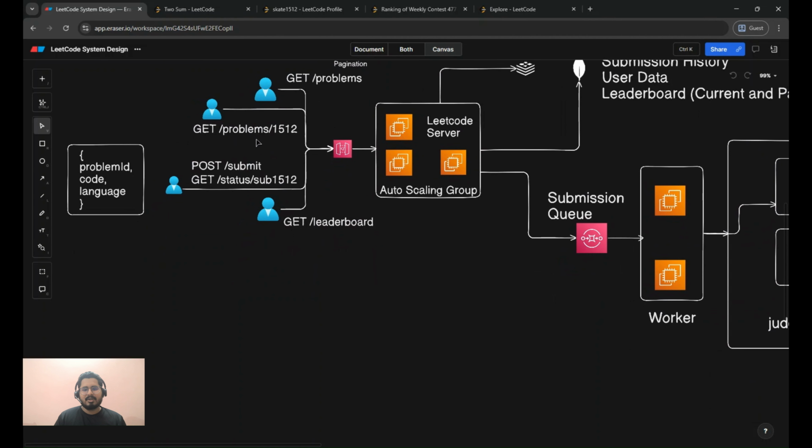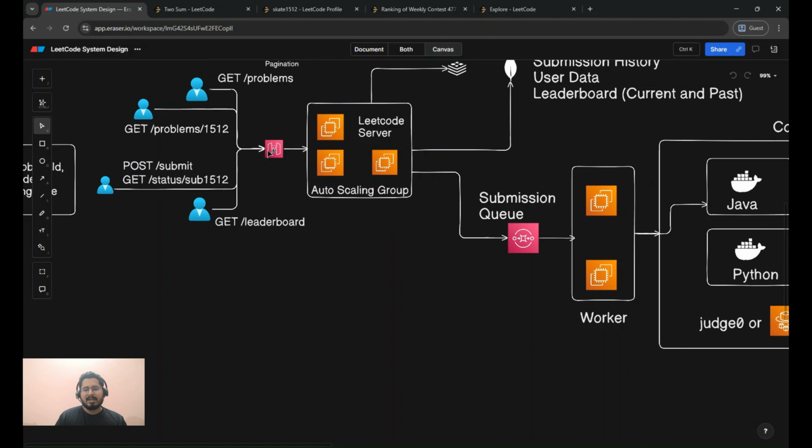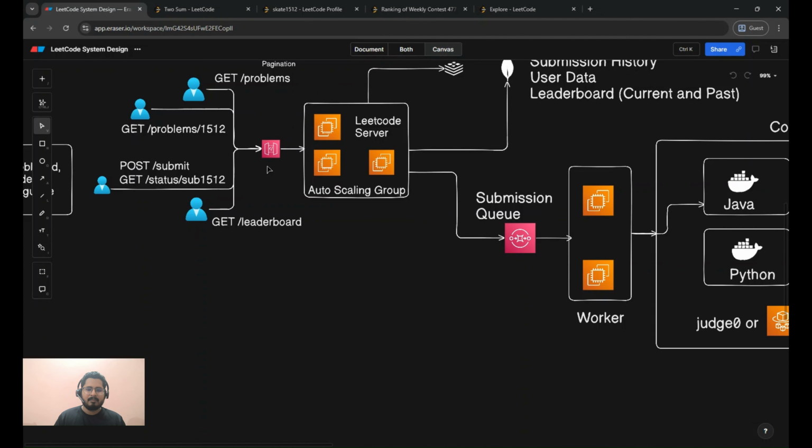So in the second option, or the second API, we have problems. A problem will have a problem ID or a name, however you want to define or store that problem and retrieve it from the database. When a user fetches the details of a problem, the request passes through an API gateway that will do all the load balancing, all the authorization checks, and all the rate limiting. So we can set up all of that in our API gateway.